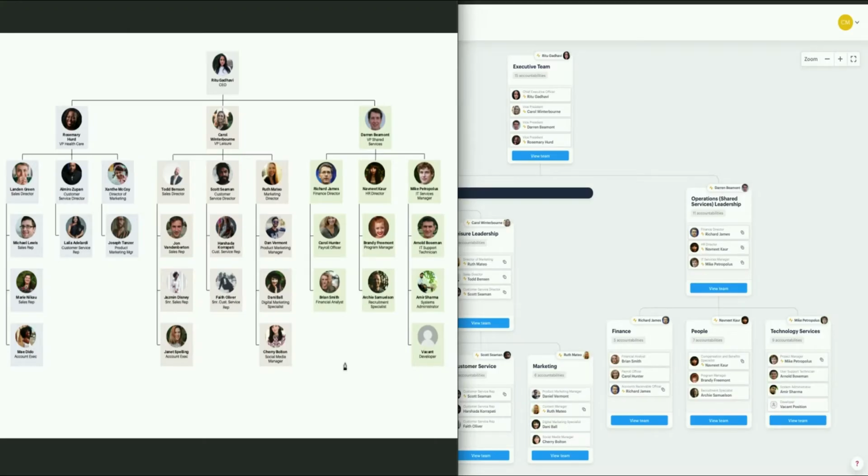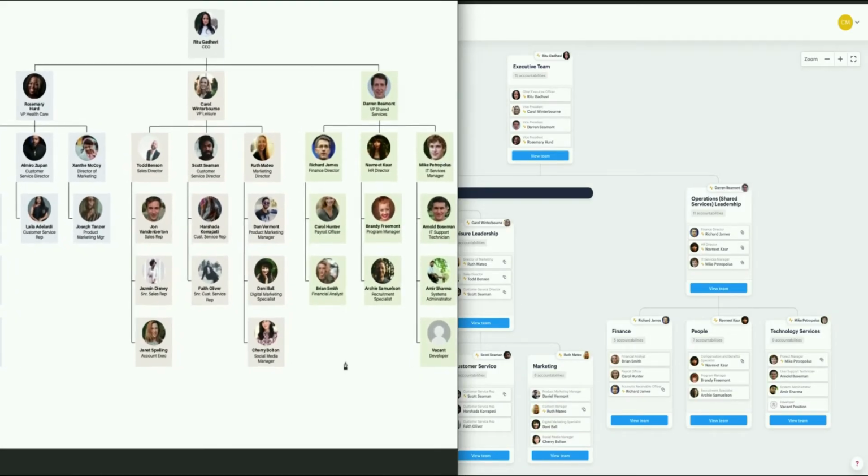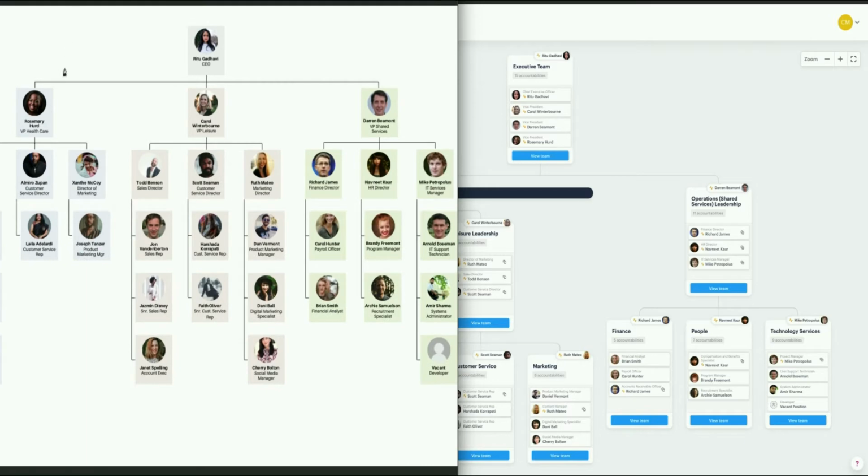One of the downfalls of a traditional org chart is it's impossible to see who does what and where work really gets done. For example, it's easy to see that the VPs, Rosemary, Carol, and Darren, each run one big team. But what's easy to miss is that those 3, along with Ritu, our CEO, all operate together as their own team. In this case, the executive team.